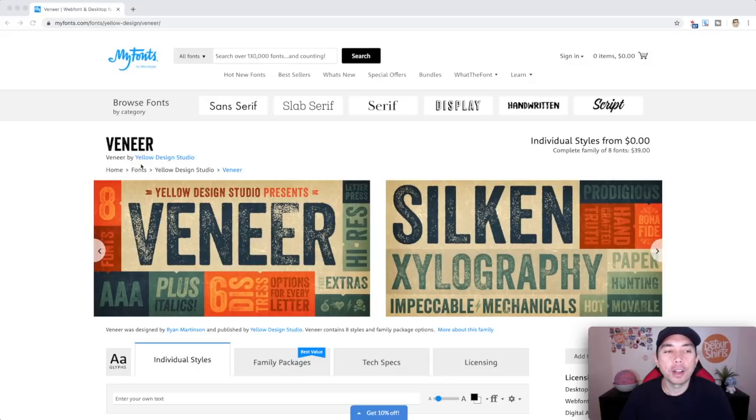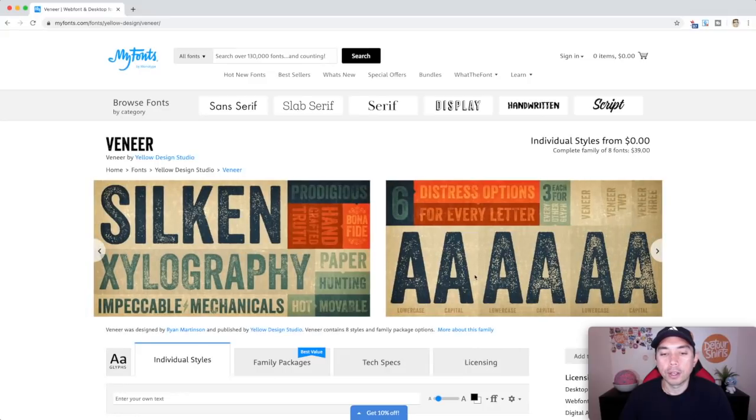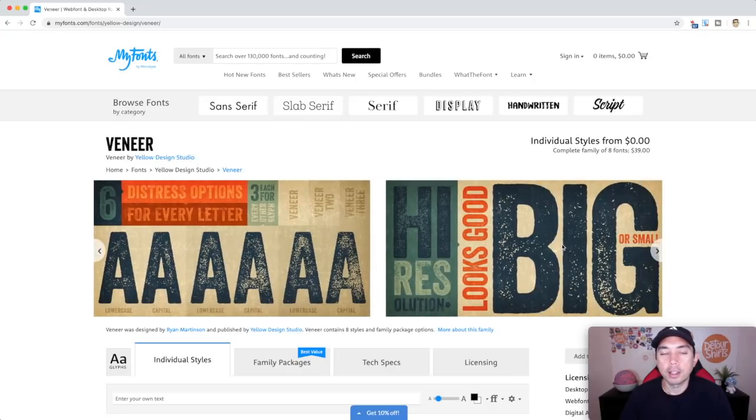It's another font that is designed by Yellow Design Studio. They have so many cool fonts. I would suggest you go there. In fact, we'll go there after this. But let me show you what Veneer has and why I love it so much. So you can see here, it has all of these things, all these different lowercase, capital. You can see the different roughness of it. And you can see here, I like that it's condensed but also thick.